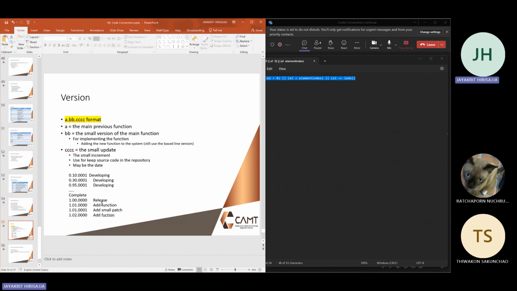1.01 may add some function. 1.01.0001 is like adding a small patch. And 1.02.000 means the version where we should add some more functions. This is the convention for the naming of software versions.